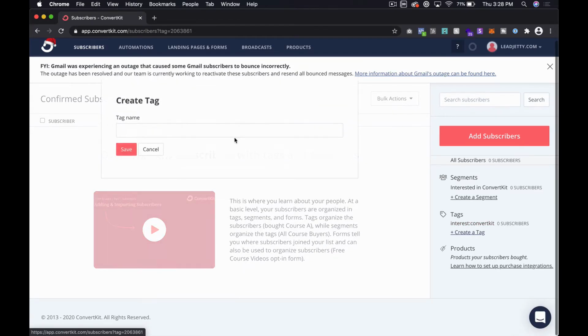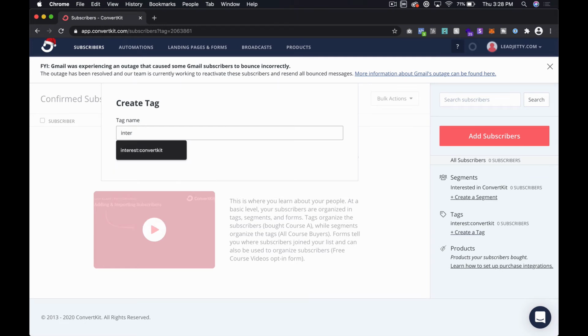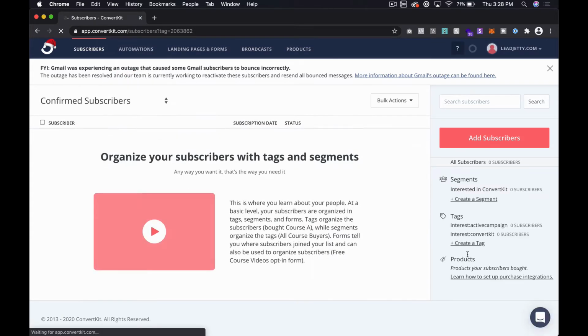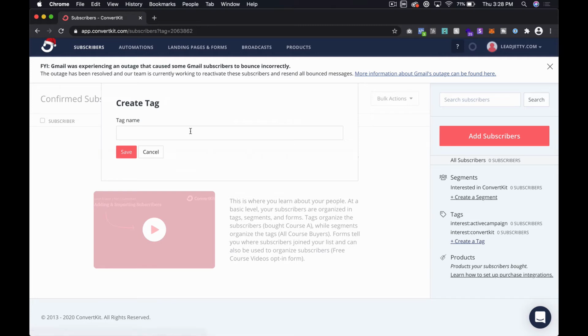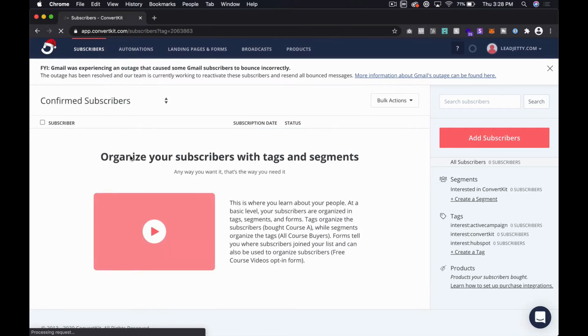I'm going to add another one for interest active campaign, and I'll do one more like that. And actually, yeah, let's just leave it like that. That's fine. I'll do one more for interest HubSpot. So these are three products that LeadJetty integrates with. We integrate with more, but those are probably the first ones we're going to write some content about.